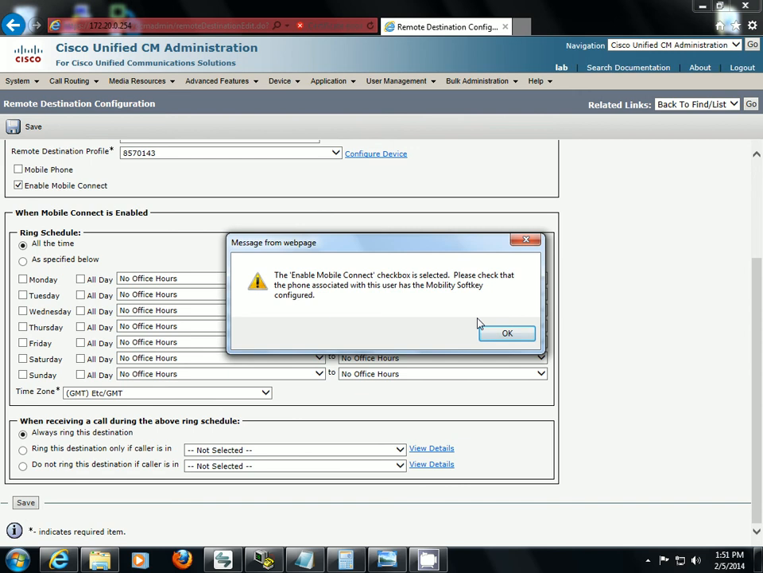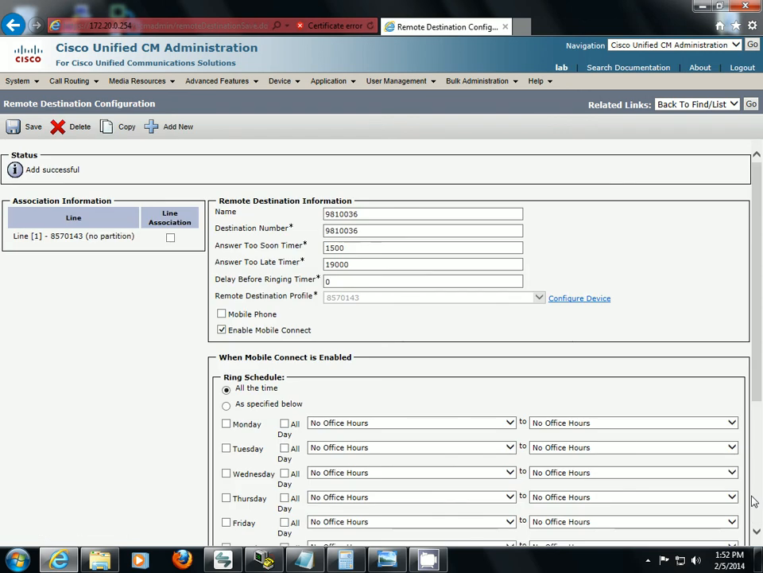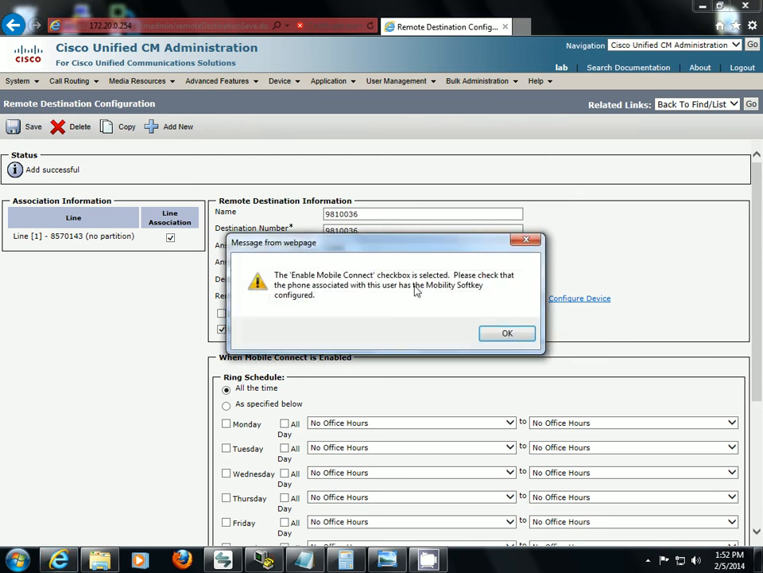Okay, so this error comes up, and the only reason I'm getting this error is because my phone number instance of 8570143 does not have the mobility softkey configured. You do not need it to make this feature work. That provides the end user with some functionality and control over this option. So I'm going to say OK. I'm going to click Line Association to associate the line. I'm going to save again.